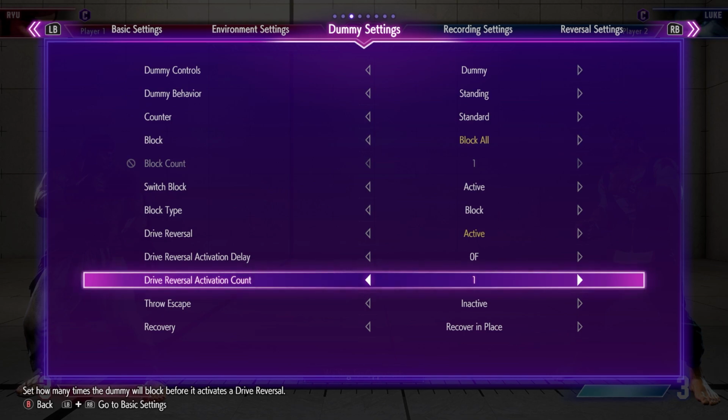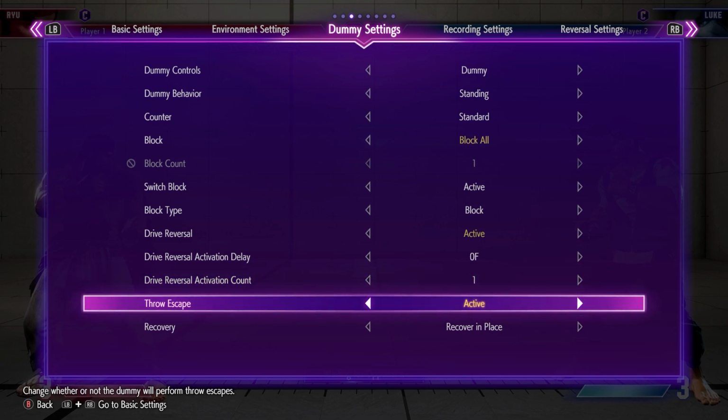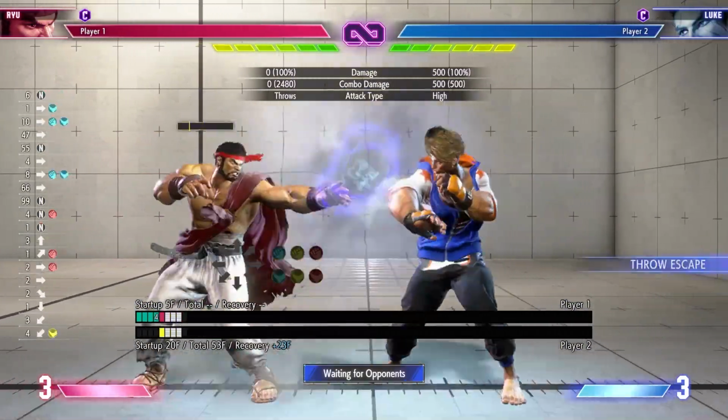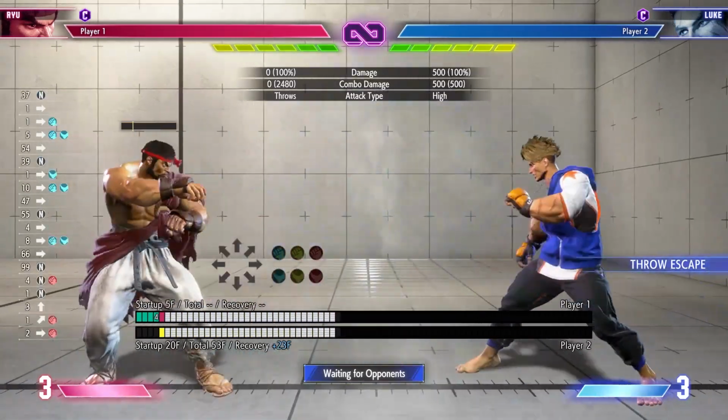So again, all these options are very, very nice for labbing situations once you start becoming an expert labber here in training mode. Finally, there's throw escape, which is active, inactive, or random. Pretty standard here again. If you set them to active, they will always tech your throws.